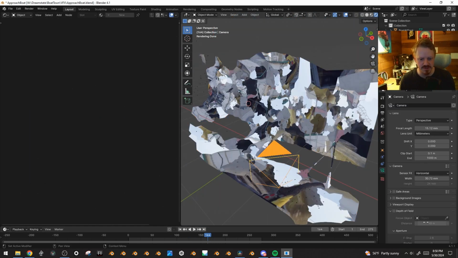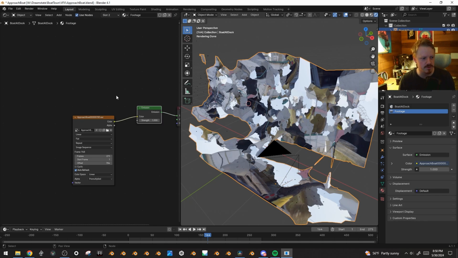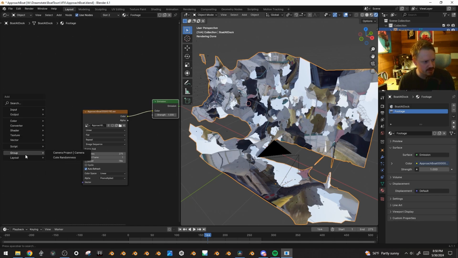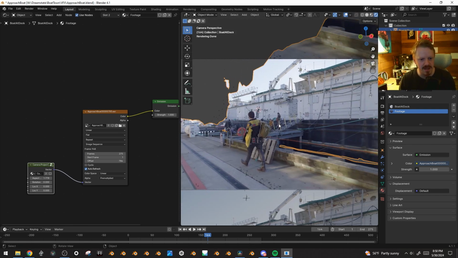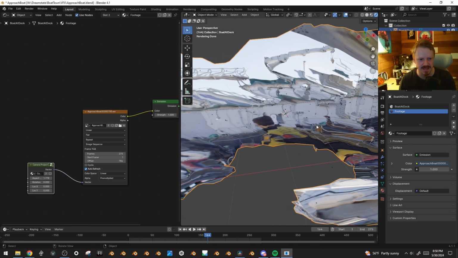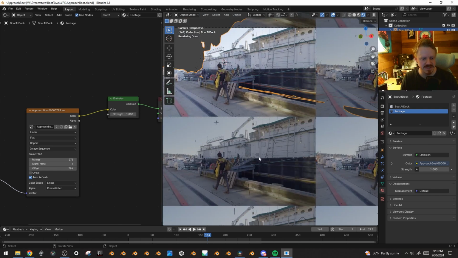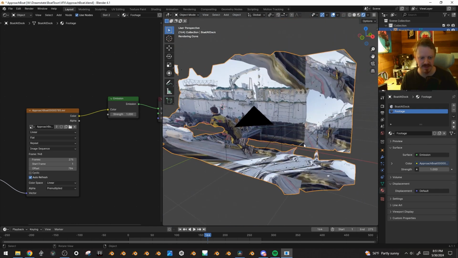But the camera project node group created a group for us, so we can just hit Shift-A, group, camera project, and plug that in. And now, from the camera angle, it all lines up absolutely perfectly. It just gets weird when you get off axis. And right now, that footage material just repeats forever, which looks really weird and could cause weird lighting artifacts with reflections and things.